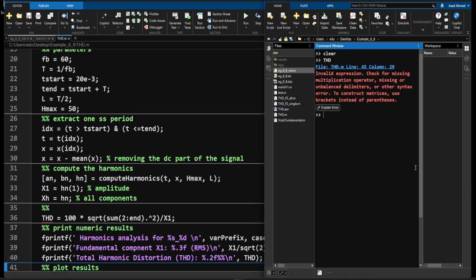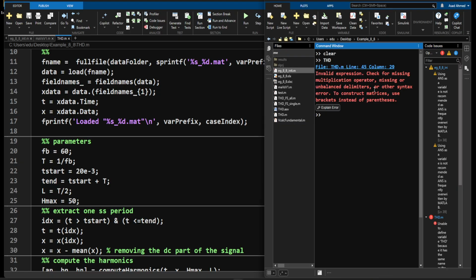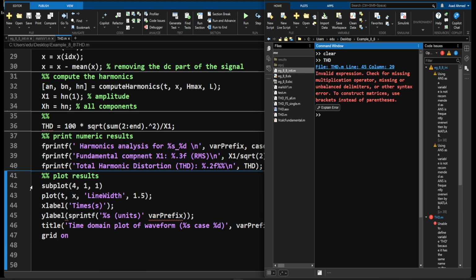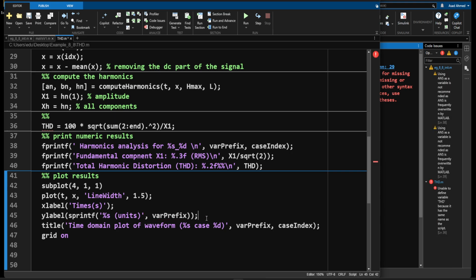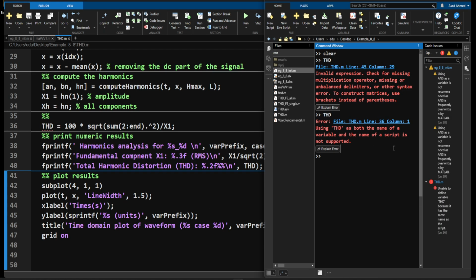No, should be okay. So I see it's column 29, but the line number is 45, so it's not 29. Let's go to 45. Okay, I think I'm missing a comma here. Yeah, it seems to be gone now. Let's try. We have another.